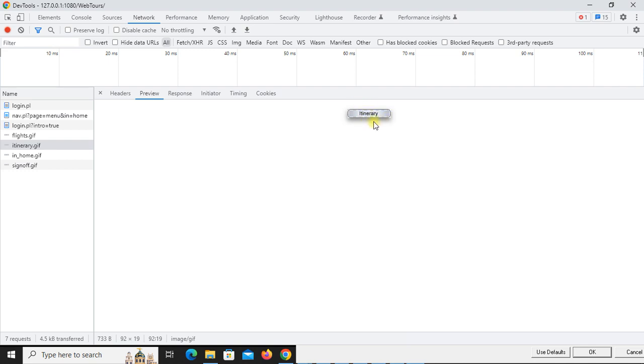This is itinerary button. So I just want to know what is the time taken by the itinerary button to display on the page. If he is specific to flights, what is the time taken to display the button, sign off button. What is the time taken to display the sign off button? If the client is specific about each and every resource, then definitely we have to record in URL mode. But 99% of times we usually record the script in HTML mode only.